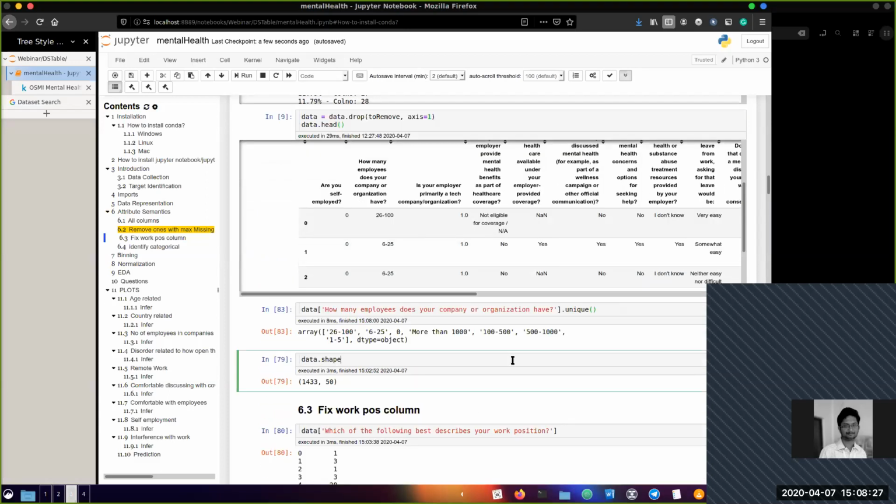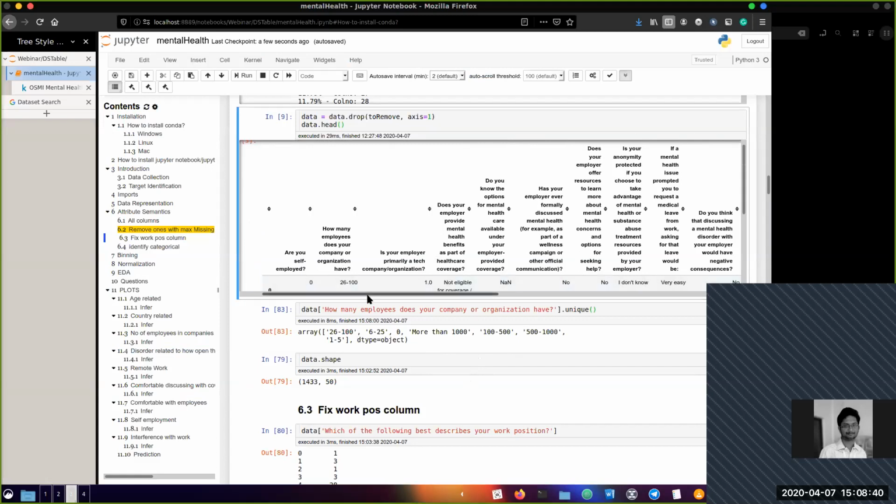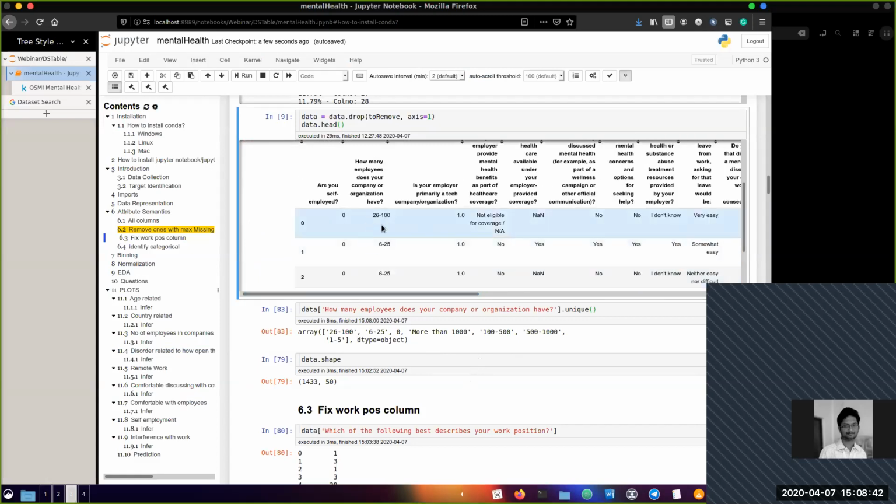There are many things which are very dependent on what you want to do. I took it as a categorical value. In this case, I have just treated all of this as categorical values. 26 to 100 is one category, 6 to 25 is another, because there are just these many ranges, and I don't need to take the average. Now, if these ranges were more than, say, 20 or 30, then I would have probably taken the average between these two values.